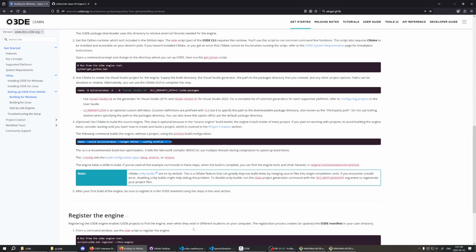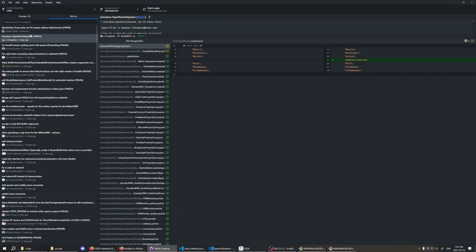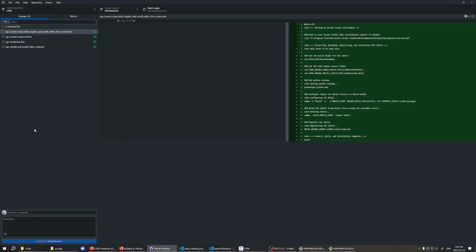So if you get a fun, exciting new feature come in, like the open particle system, just expect to do it really early on in the day or overnight, because it'll take a long while of the day.